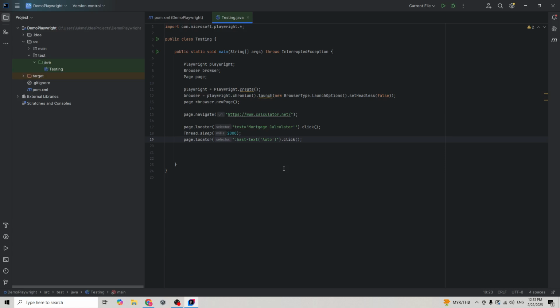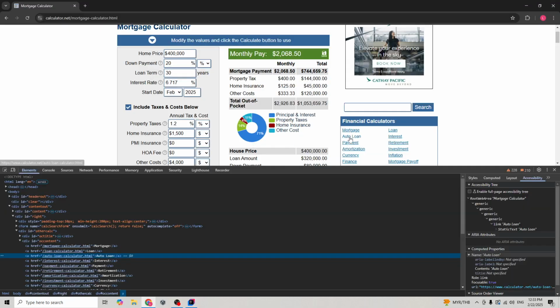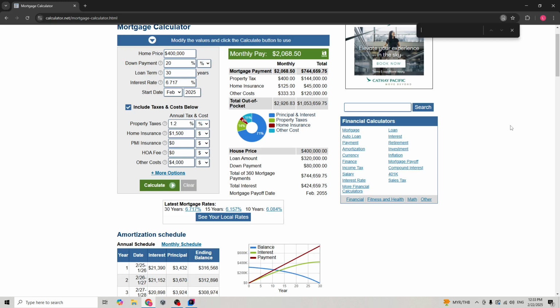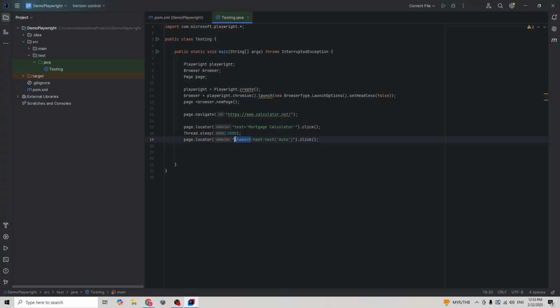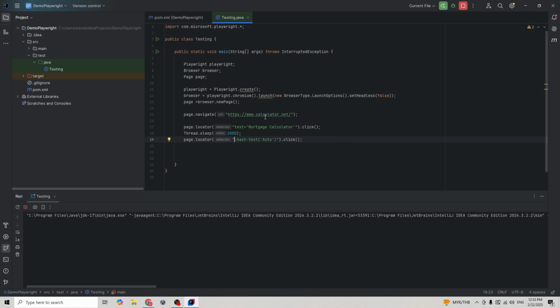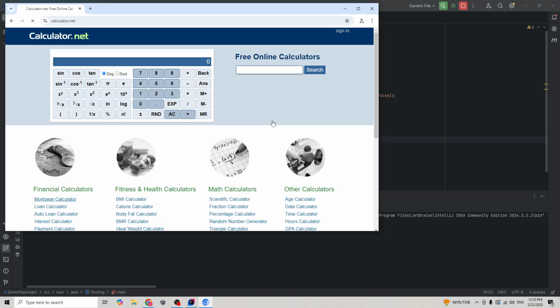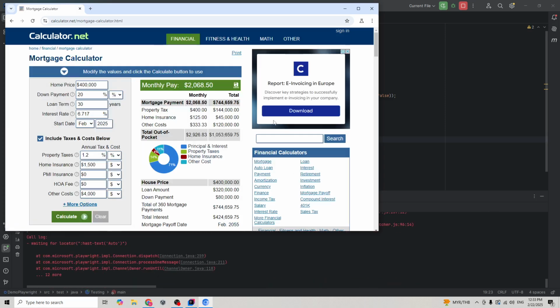Actually in here you can provide an element for better distinguishing. Let's say there's a lot of auto in here, then it will recognize a lot of elements. If we try to search for auto, then we only have one, but I'm not sure if there's another. So never mind, let's go ahead and try first. Try to run this code. By right, it will navigate to the calculator.net web page, click on mortgage calculator, and then click on auto loan calculator after 2 seconds of sleep.